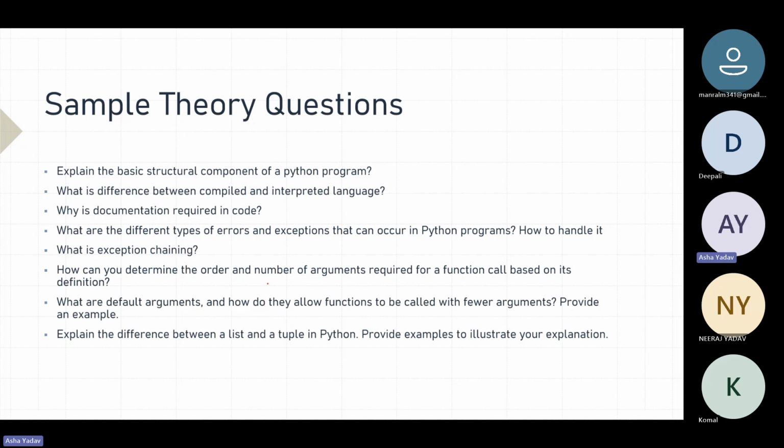Explain the basic structural components of a Python program. They start from your comments. So you have comments, you have functions, you have various things. This question is clearly explained in the book as well as in my PPT. I have given every content regarding this. What is the difference between compiled and interpreted language? All such questions can come for anything from 5 to 7 marks. So why is documentation required in code? Why do you require it?